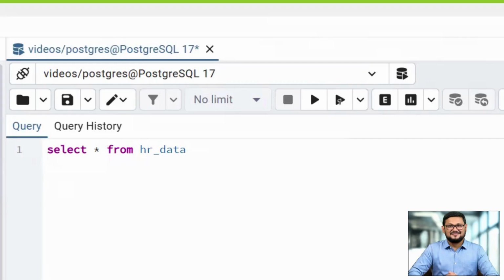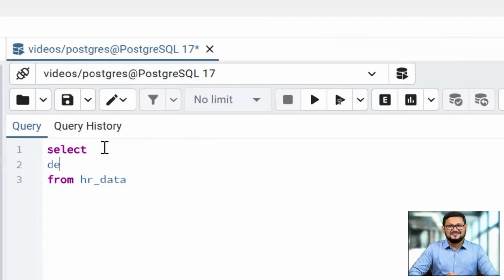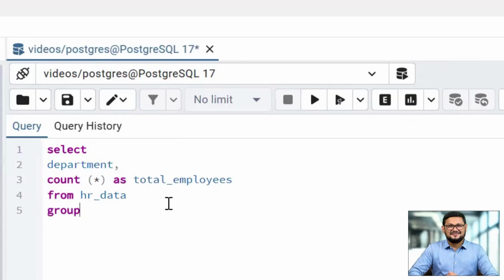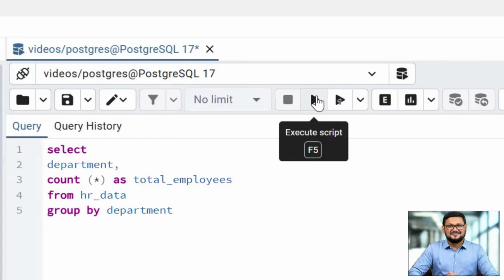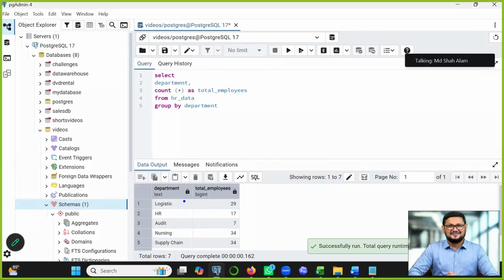Now I will group this data set based on the department. So I'll delete the asterisk. I'll write the column name, which is department. Comma. Now I will use the COUNT function to count the number of employees. I will use asterisk. I will name the column total_employees. I will use GROUP BY to group this data set, group by the department. I will execute this. Now you can see I have the total number of employees of each department.